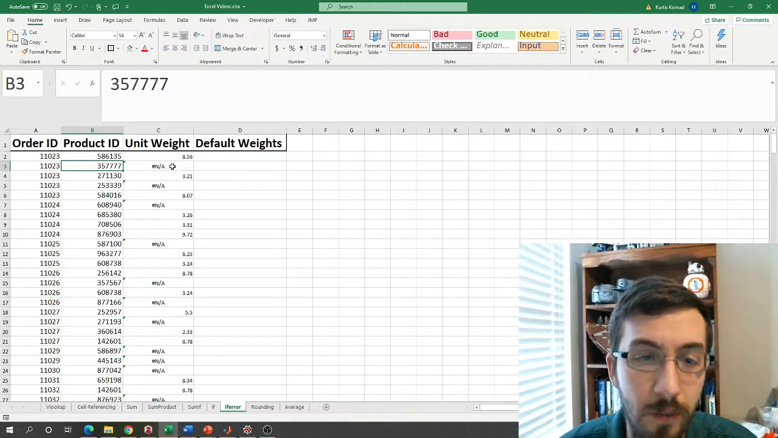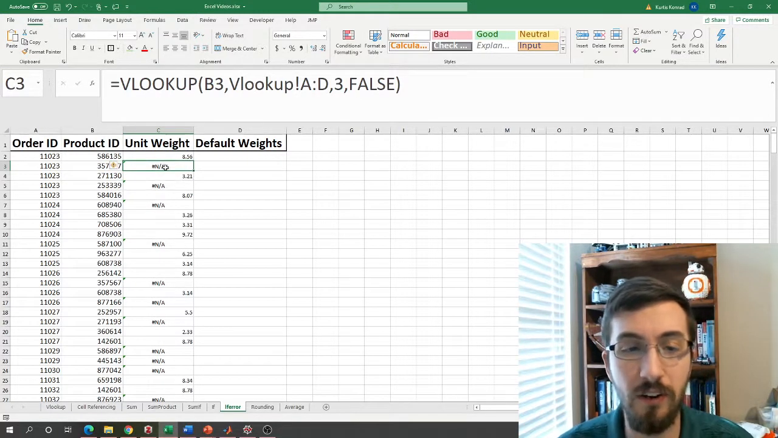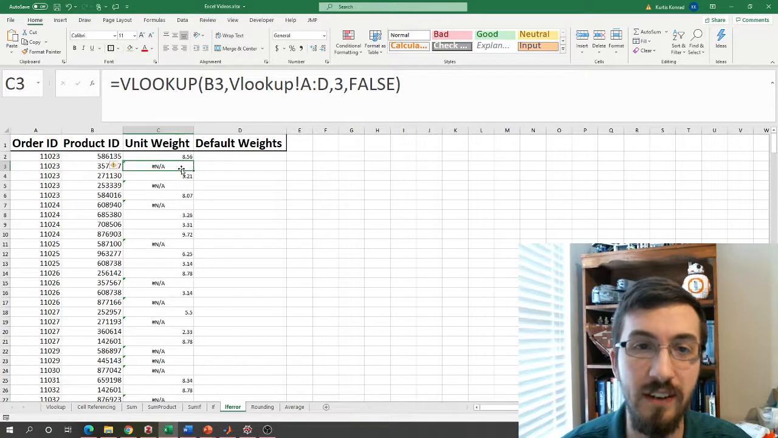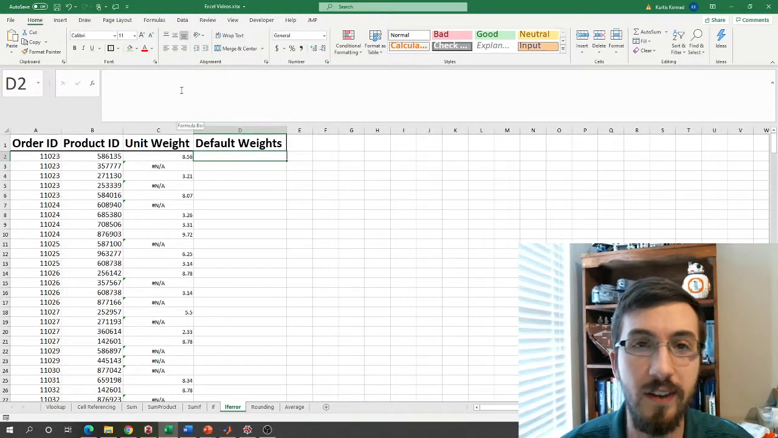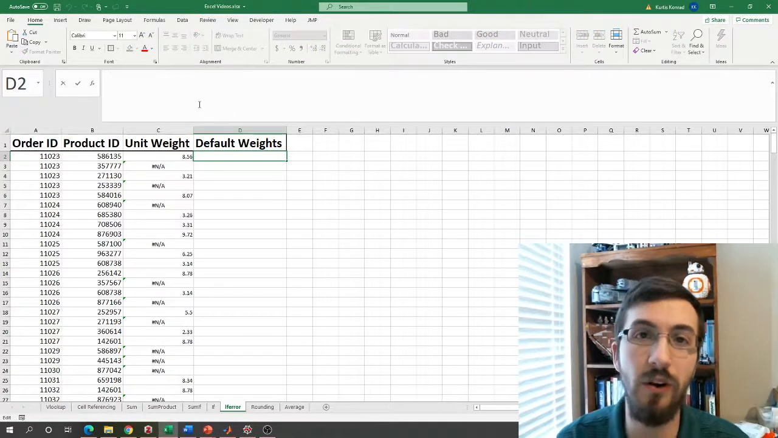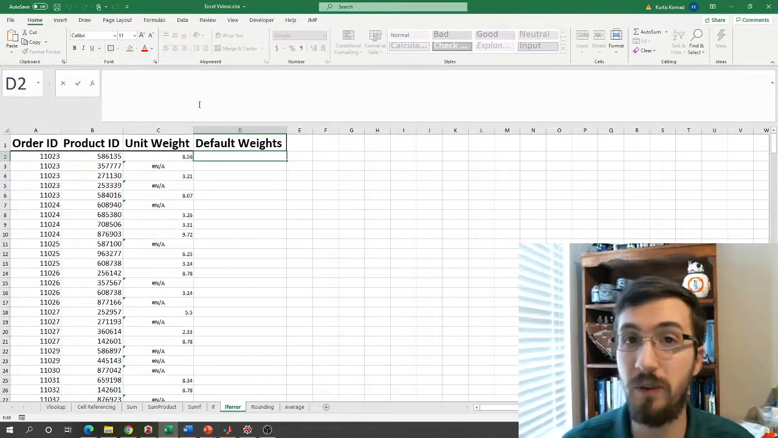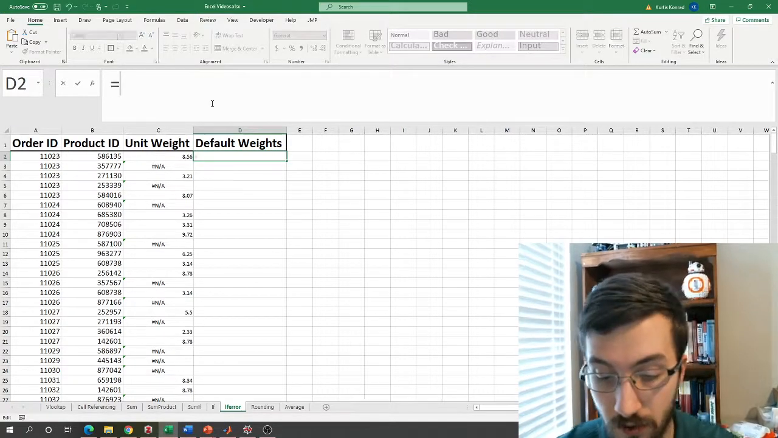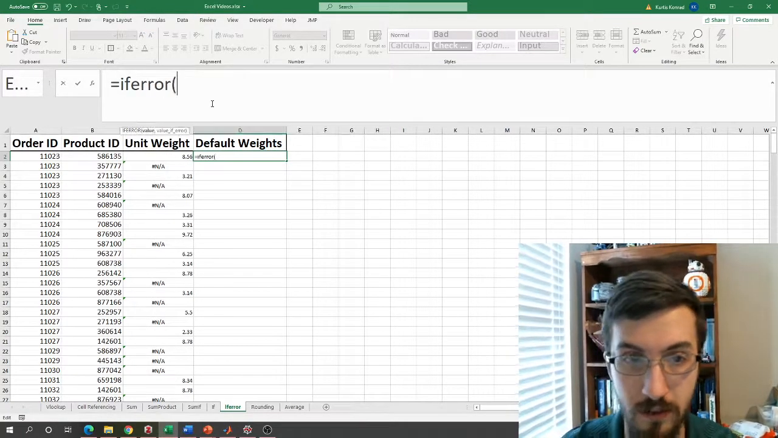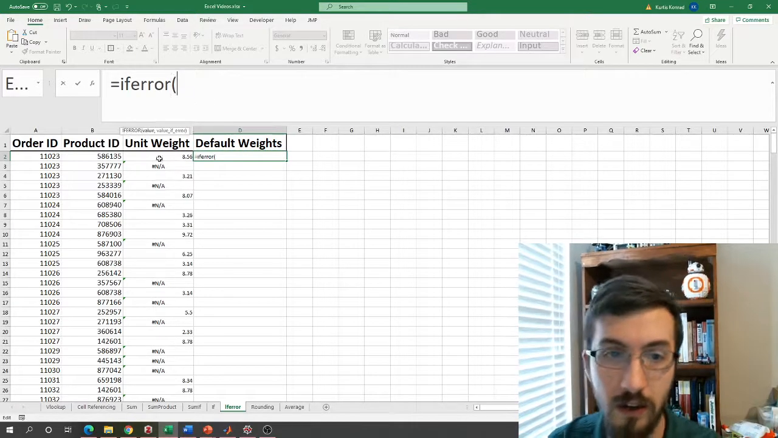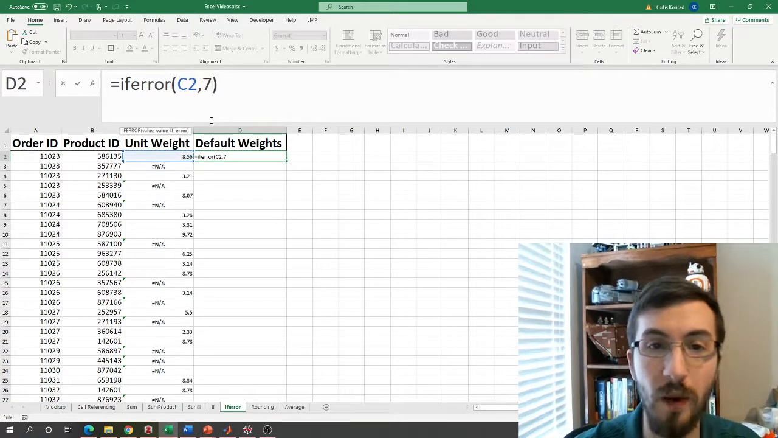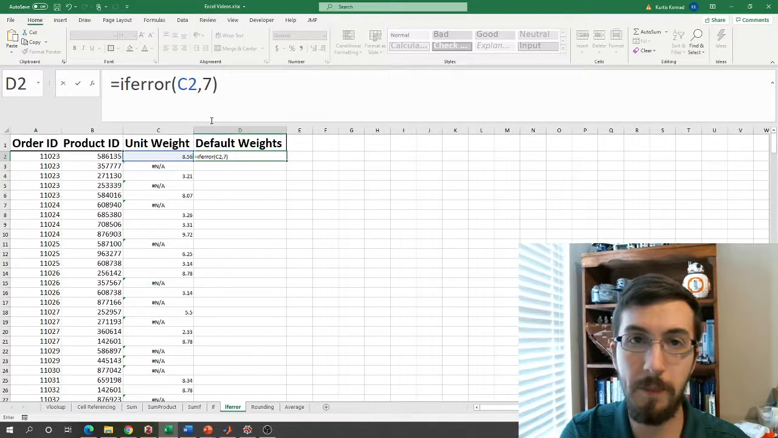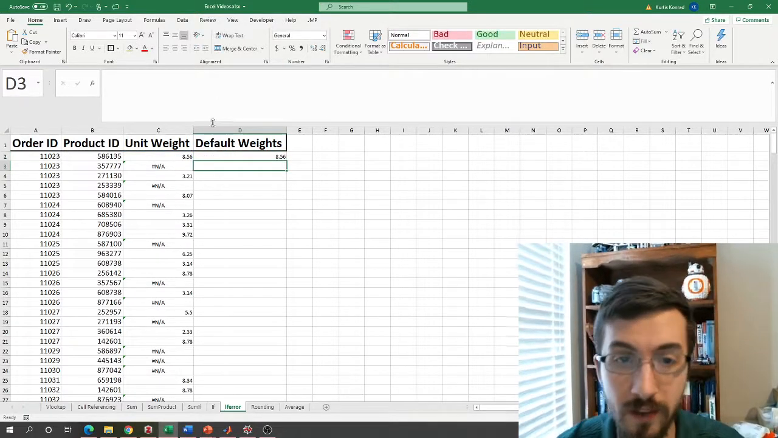And because this one's not there, it gives us this error, #N/A. So that says it couldn't find it. I don't know what to do here, but let's say our company says if we don't know the weight, then assume the weight is 7. So we can use our IFERROR formula to say if there's an error in our unit weight, then we should say that the weight is 7. The company said just assume the weight is 7 if you don't know it.